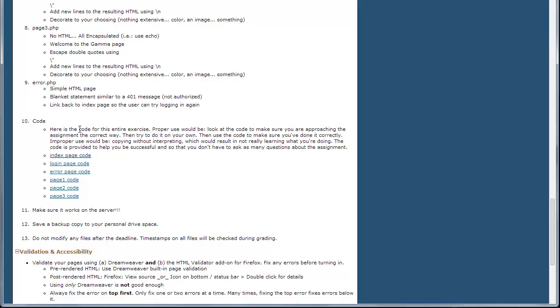And I'm going to read this because it's important. It says, here's the code for the entire exercise. Proper use would be look at the code to make sure you are approaching the assignment the correct way. Then try to do it on your own. Use the code to make sure you've done it correctly. Improper use would be just copying without interpreting, which would result in you not really learning what you're doing. The code is provided to help you be successful, so that you don't have to ask as many questions, and you're able to figure it out on your own.